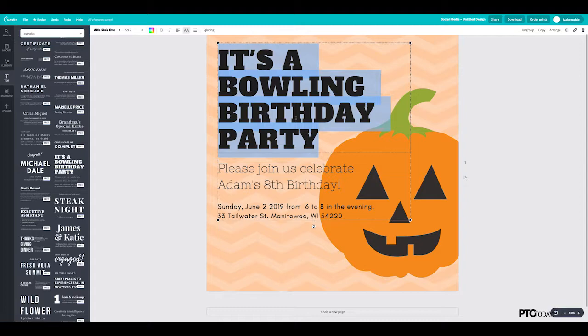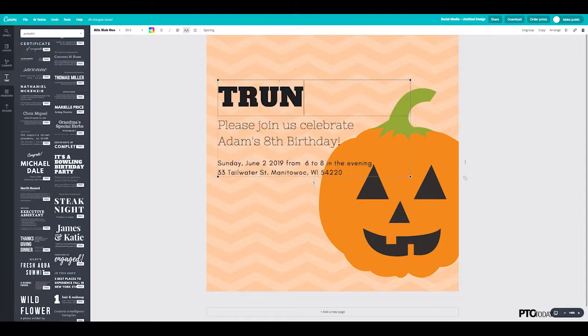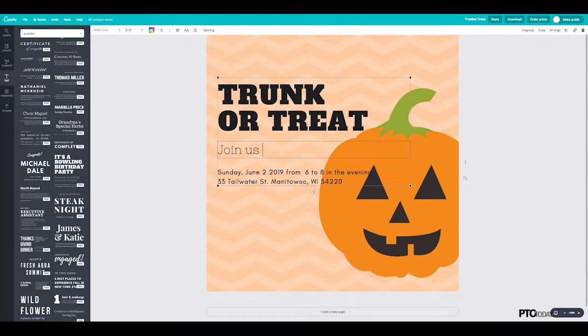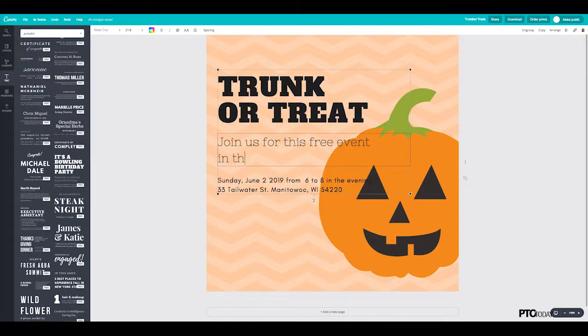I'm going to add Trunk or Treat to the top, and add the event description to the center, and the event details at the bottom.